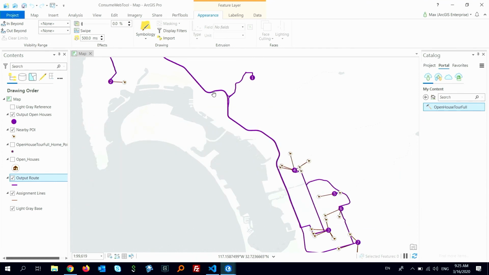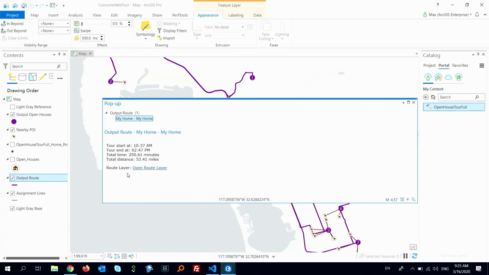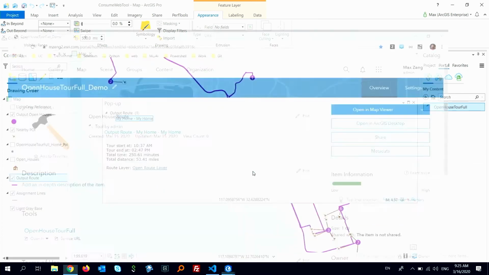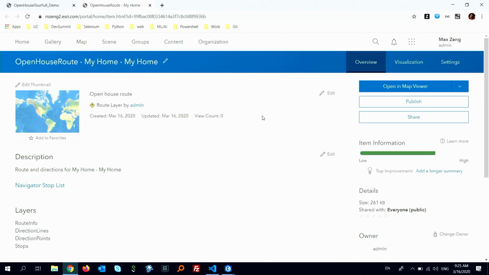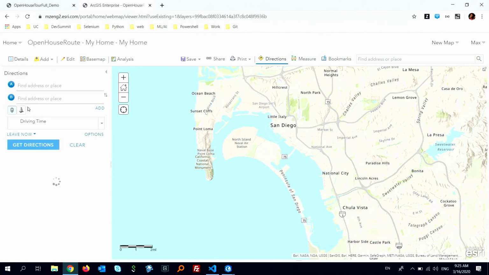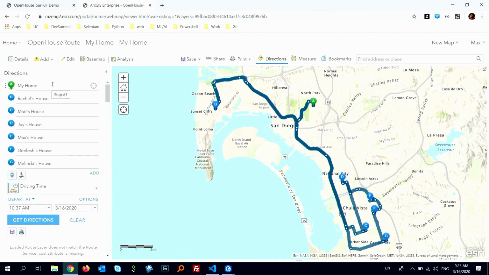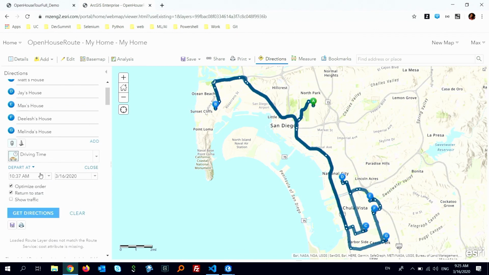One more thing I want to show you is on our route result. We have this route layer that we calculated. If you open it up, you can share this route layer to your navigator, and then your customer can open it up in the navigator, or you can open it up in the map viewer. You can also open it up in the directions pane, and it's going to tell you it starts from the customer address, visits all the houses in sequence, and also returns to the open houses.